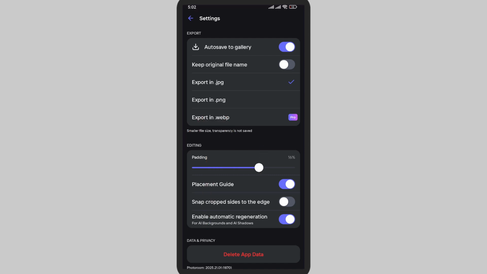Now on the top, you can see export in .png. So simply select PNG. Now this has been enabled. Now every photo that you edit and export will be saved in PNG file in your mobile device. So it's according to your preference if you want .jpg or .png.